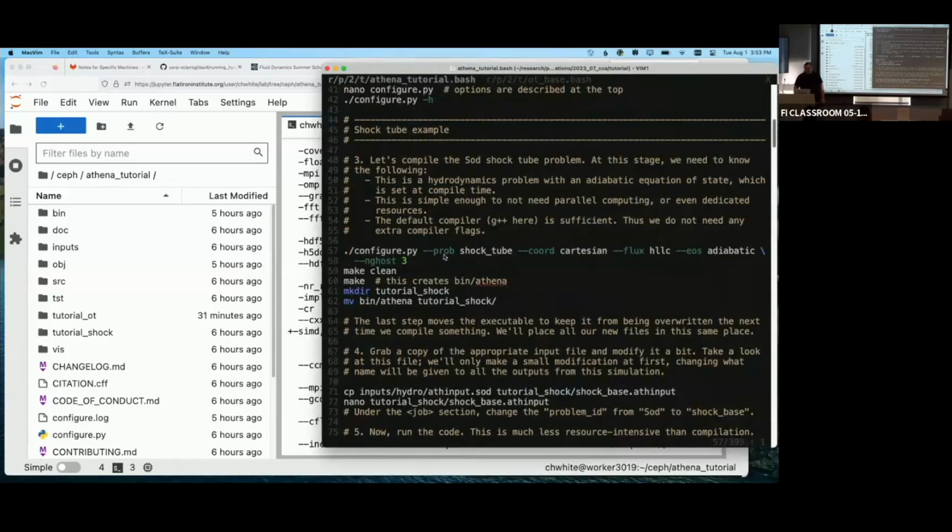Here you can see what Athena is doing. It's setting a problem: a shock tube. Athena always needs you to specify something that you're doing. There's no default here. We're doing it in Cartesian coordinates, that's a default, I didn't need to say it. We're using the HLLC Riemann solver, if you remember Riemann solvers, and an adiabatic equation of state, basically a gamma law equation of state. And there is mention of ghost cells. Here I'm just going to say there are 3 ghost cells. You don't need to worry about that, it'll be good enough for all of our purposes for this example.